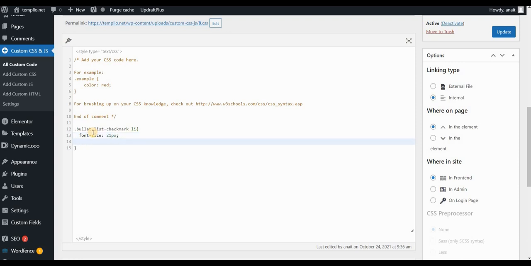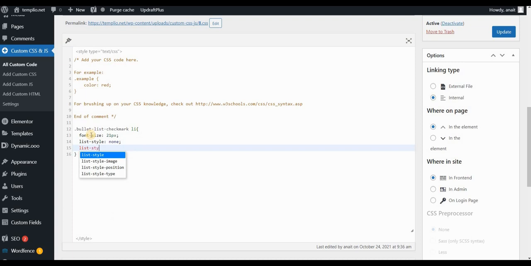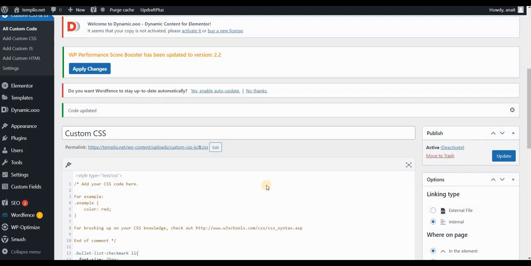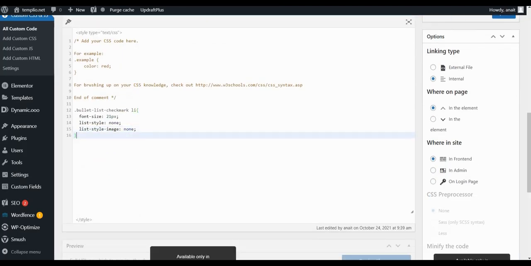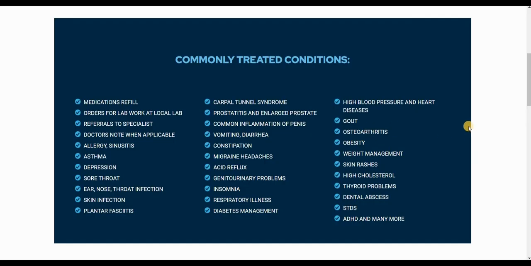Now I want to clear this list of any default styling that Elementor applies in order to apply my own. So I will click style, list style none, and list style image none. If you click on update, let's see what this creates. It creates a bulleted list, an ordered list, but without any bullets so far, so that we can create our own.